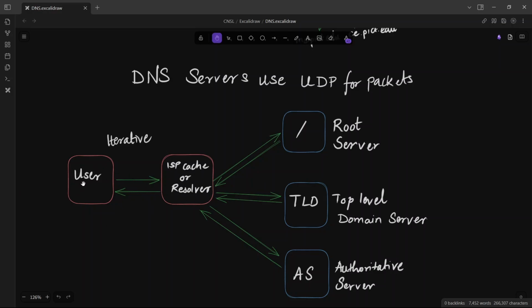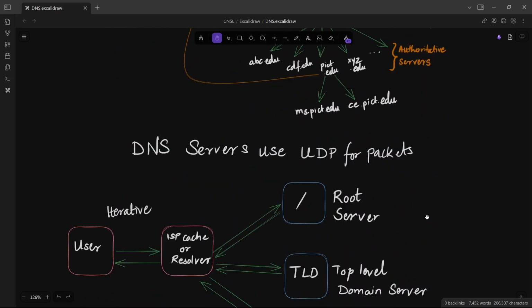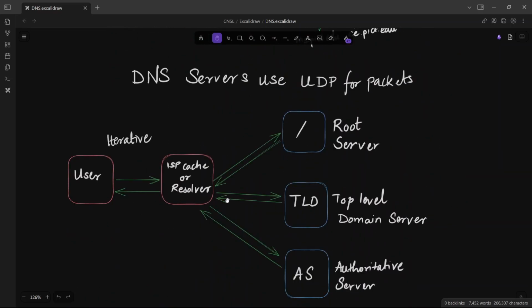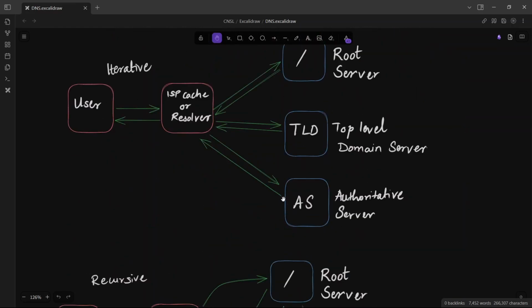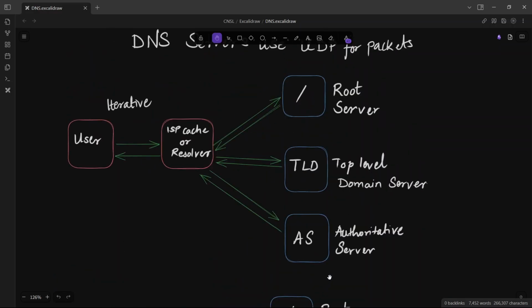So basically what happens here is the user makes a request. The ISP cache or resolver first goes to the root server, then it comes back. Then it goes to the top level domain server, which is the generic, country server and so on. Then it comes back. The top level domain will give the address of the authoritative server. And then from the authoritative server, it will get the domain's IP address. Then it will come back to the user. Here the responsibility on the server is a bit less, like the root server will just give you the IP address and then you can do whatever you want with it.